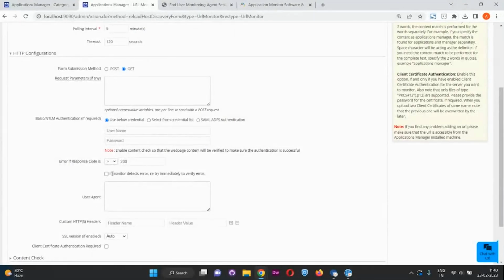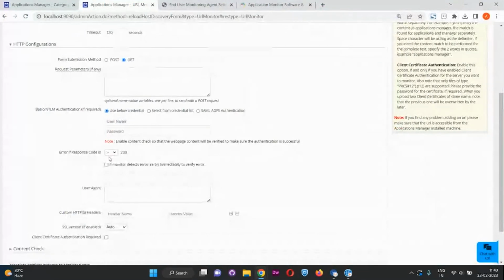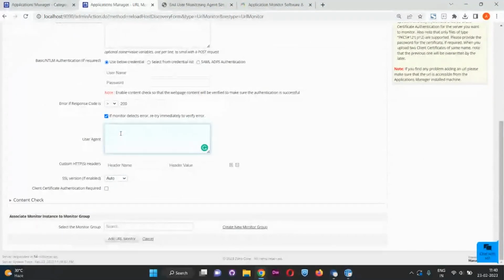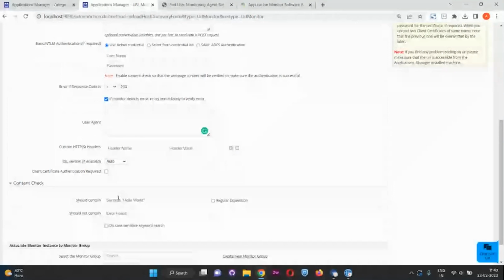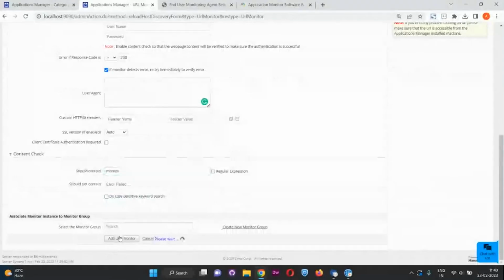And if the monitor detects any error, retry immediately to verify error. If you want, you can enable this option. Specify the user agent, whether it's the browser or the OS. Specify the custom headers. And if you want an SSL version, you can enable it as well. We have a new feature, content check, wherein you can check for any content. For example, I'm choosing monitor and add the URL monitor.